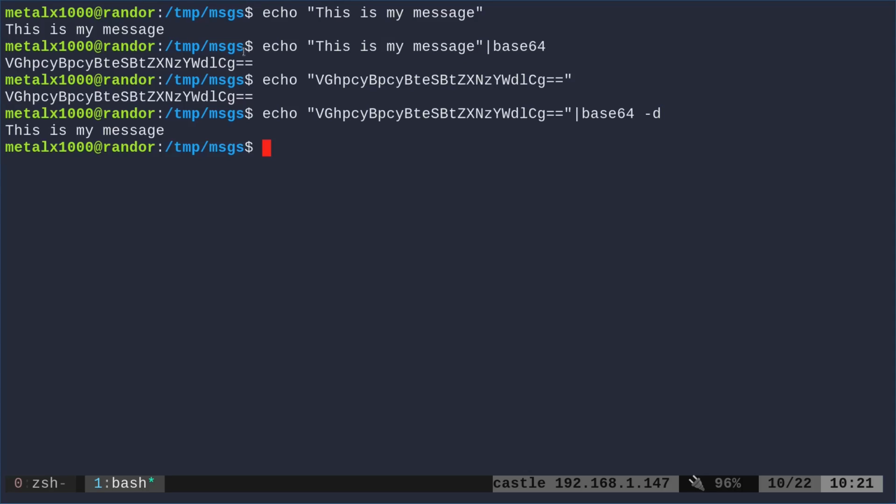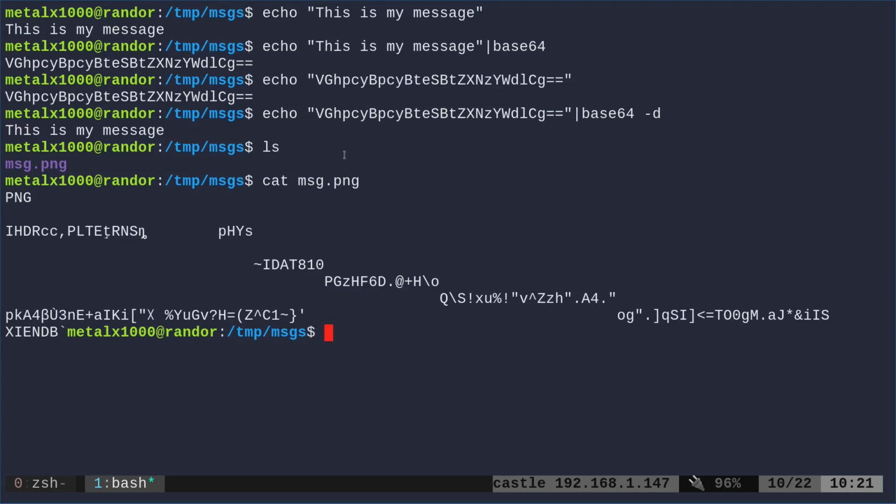In the last video, we talked about QR codes. If I list out my files here, I still have the QR code in here. So this is a PNG file, right? If I was to try to display what's in that file as if it was text, it would look like this, right?